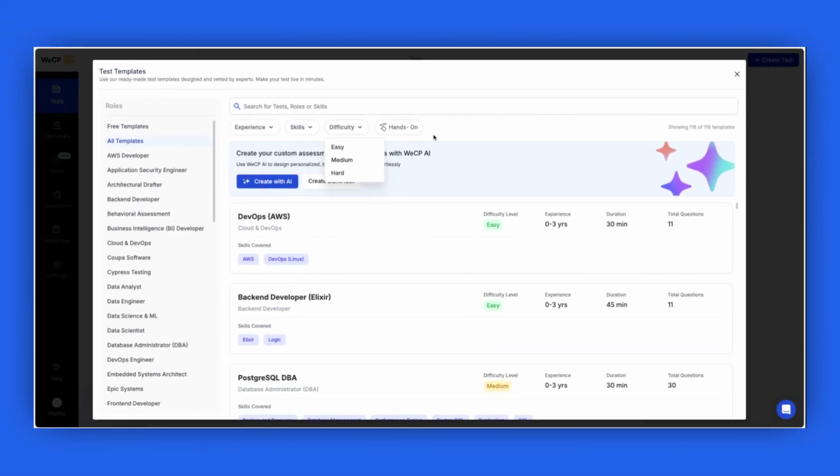This streamlined approach saves time and effort, allowing you to focus on finding the right talent faster. Ready to simplify your assessments? Start using test templates and make smarter, faster hiring decisions today.